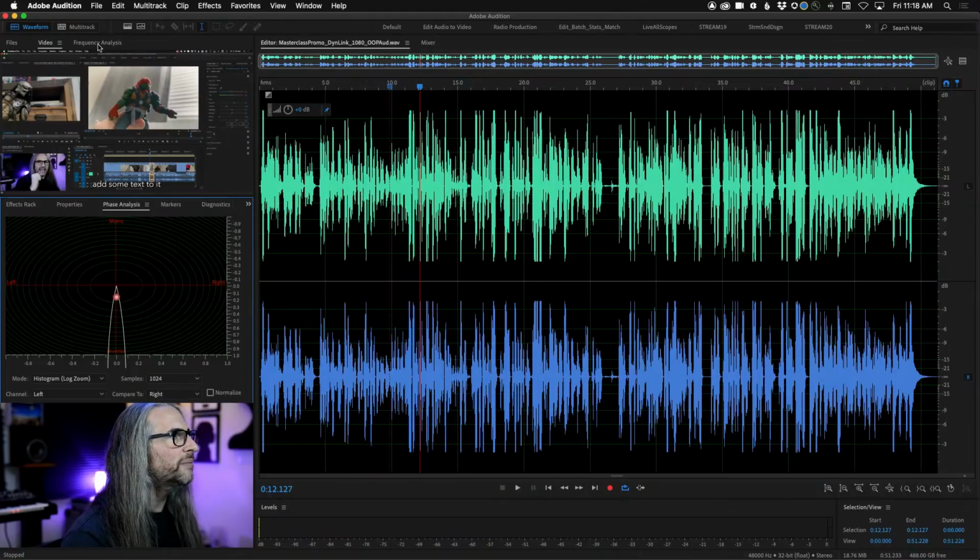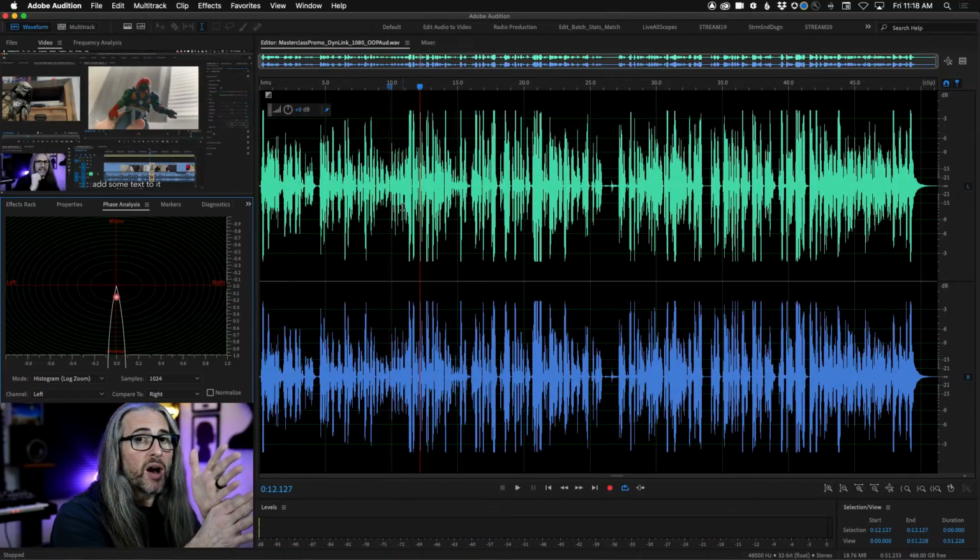So what does that really mean? What does it mean to you? Phase is very hard to understand. I'm not going to try. I was trying to figure out a good way to describe it. When it's out of phase, if we sum this to mono, so we combine left and right, all of that signal is going to drop out because it's 100% out of phase.